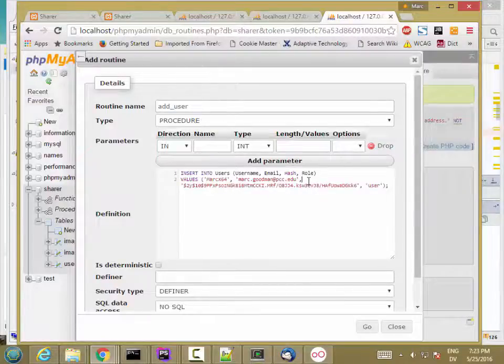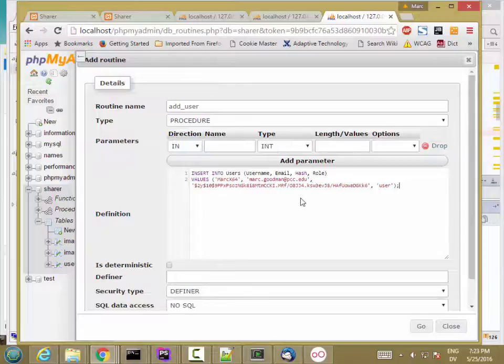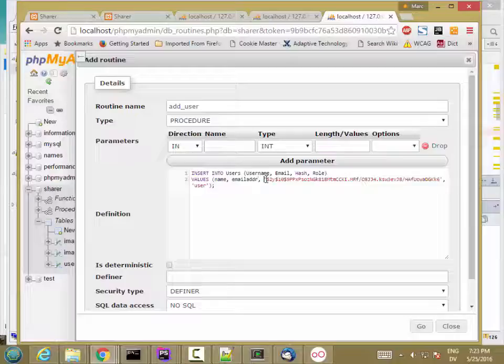And what do I have? Make this a little bigger. So I have the username and the email address and a hash. Now I can't name this hash because I already have hash as a column name. So hashval, and then this is the role, and I already have a role column, so let's call this urole. So we're going to need 4 parameters this time.